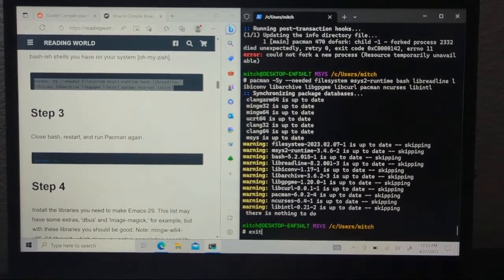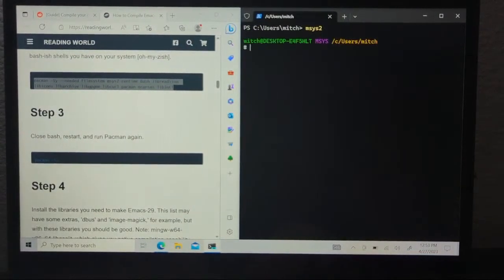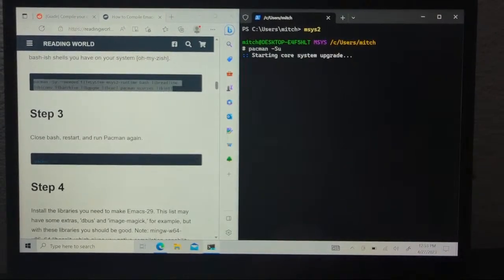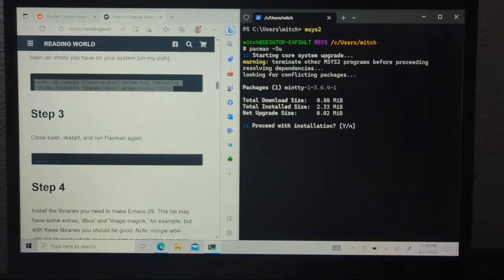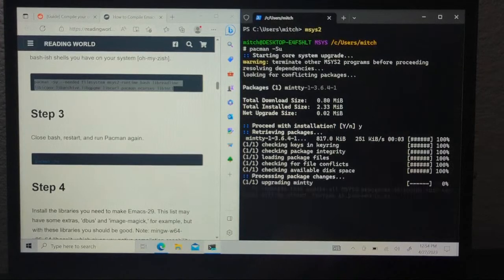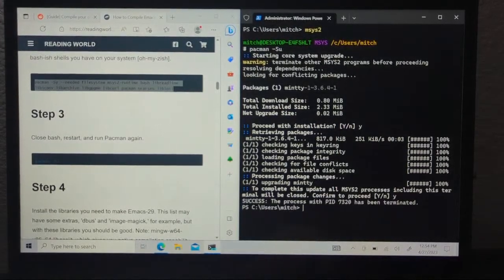So we're going to exit this, and then MSYS2 once again, and we're going to pacman su. How does that work? The only one to update is mintty, which is the terminal. Yeah, go ahead, do it. Cool.